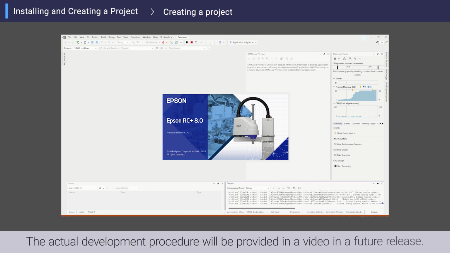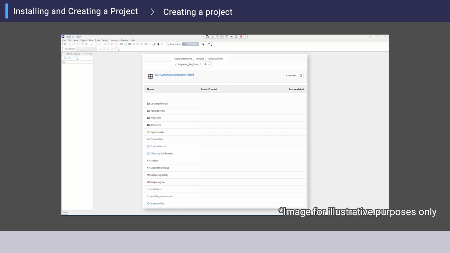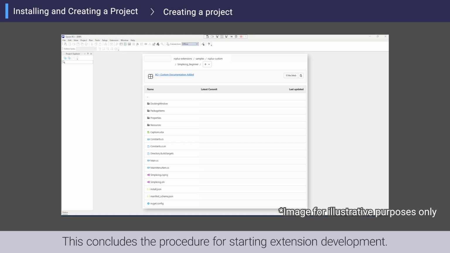The actual development procedure will be provided in a video in a future release. Additionally, API references and sample programs are available on GitHub. For details on program implementation, refer to that. This concludes the procedure for starting extension development.